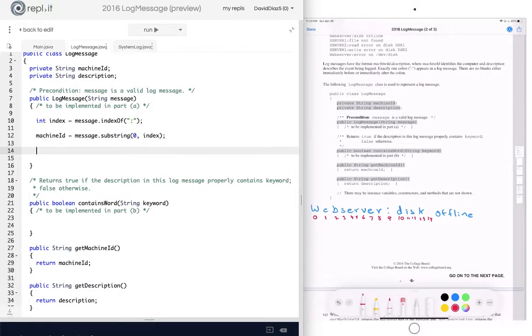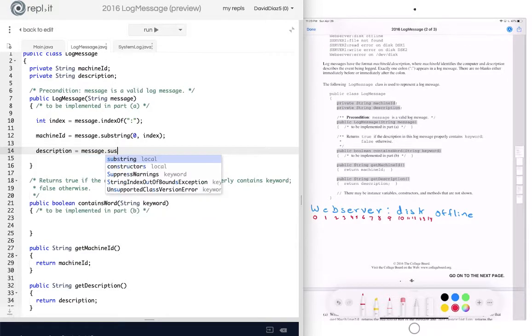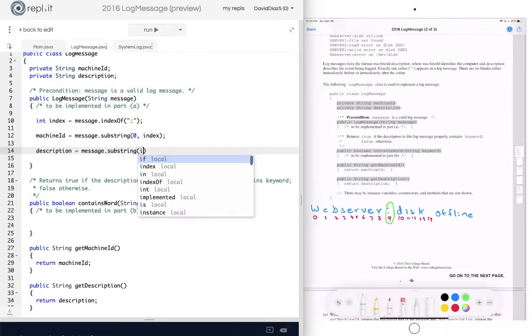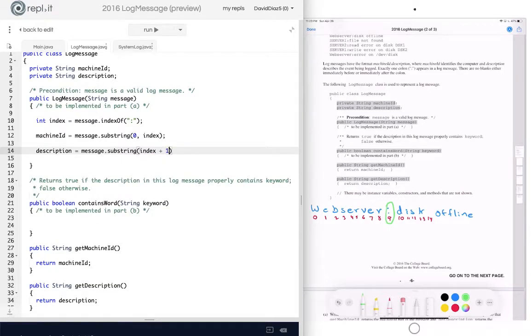And now let's go and get a description. Description will be equal to message substring. And where are we going to start? Well, we're going to start on index, which is the 9. So in this case, we are assuming your index will be 9. So the one that we're going to start with is the one after. So it'll be index plus 1. And because we're going all the way to the very end, we don't need to include a comma.